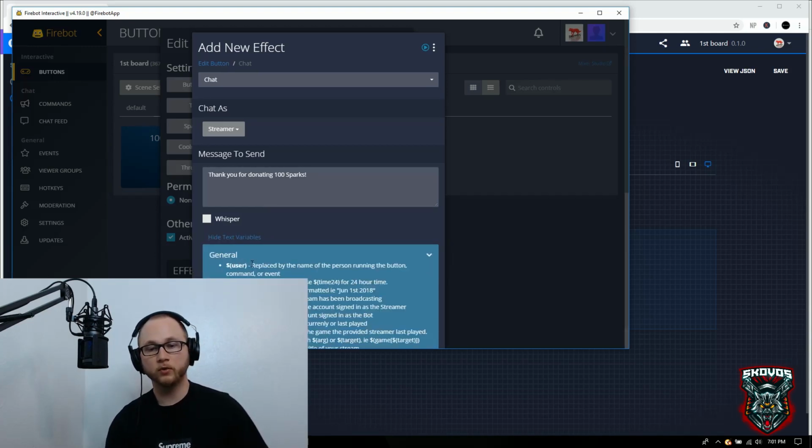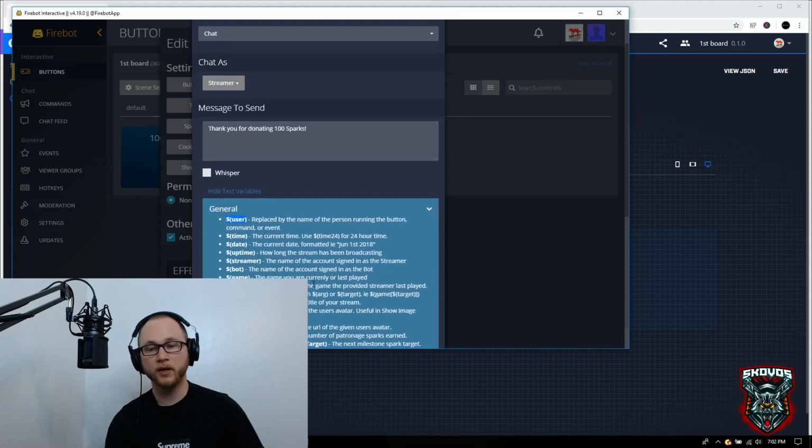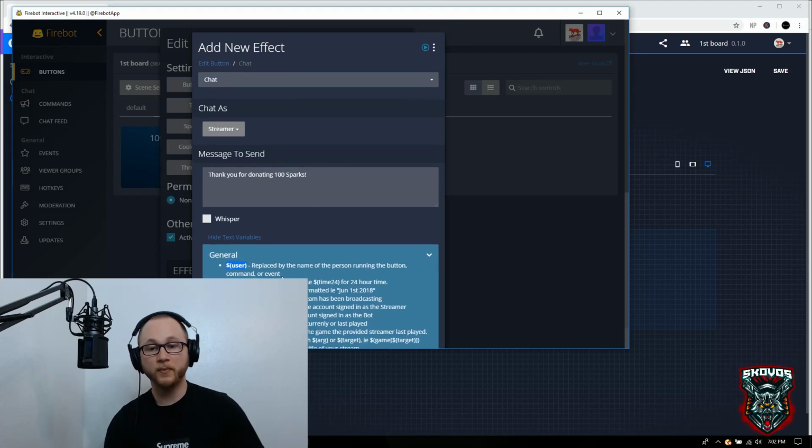You can go under general, and this is the one that you're going to want to use the most, is going to be the $(user). So if you forget, you can just click these hide text variables or show text variables to show the different commands. But what this user command is going to do is whoever clicks the button, it's going to put their name in place of that.